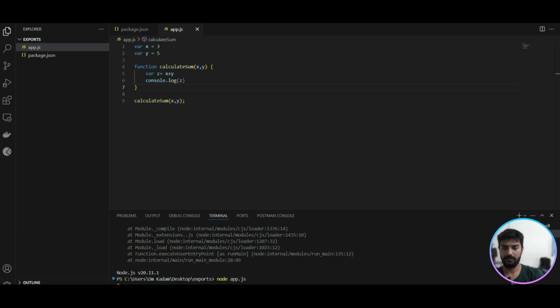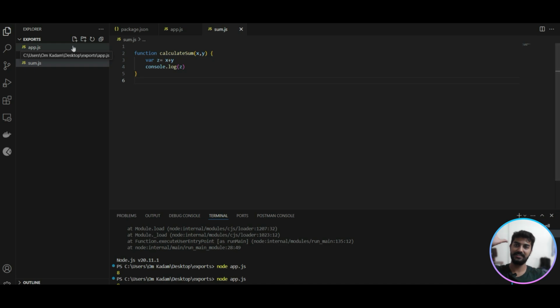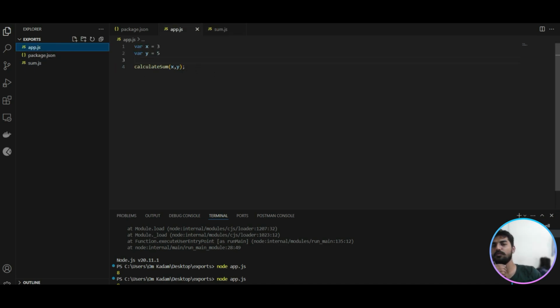Let me run it once again. node app.js. See, here the output is coming 8, which is very obvious, right? Now what I want to tell you is, what if we deleted this function from here, or copied this function from here, and created a new file called sum.js, and pasted this code inside this. Now what I am trying to explain here is that we don't want to mess up our main file. We don't want to write all the code on the server side.